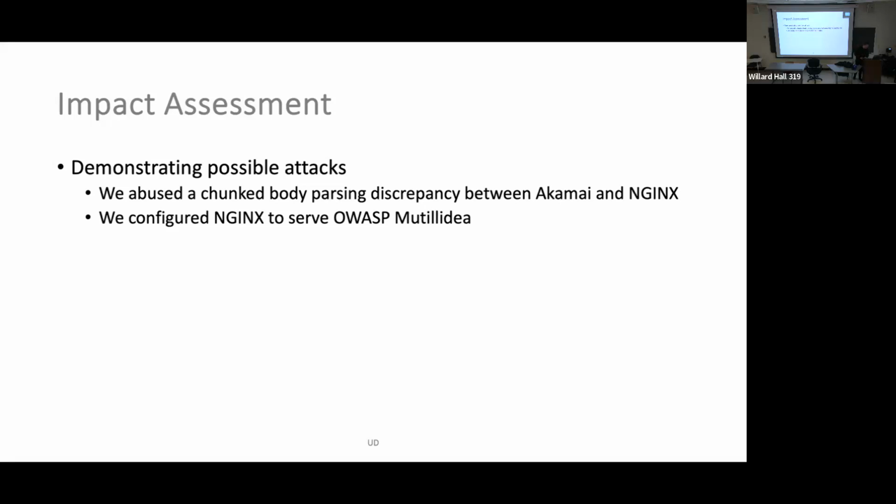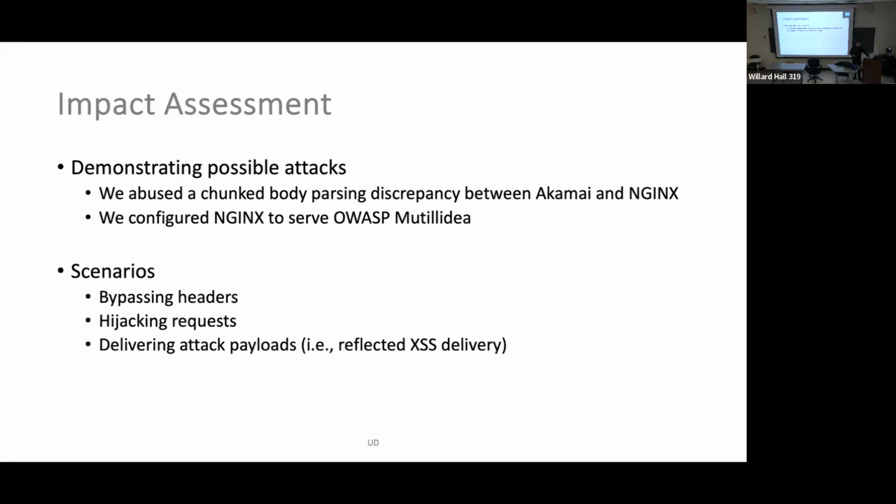So we abused a chunk body parsing discrepancy between Akamai and Nginx, these two specific technologies. We configured Nginx to serve the OWASP multimedia, a framework of vulnerable web pages, right? And we showed scenarios where you can bypass headers, you can hijack requests, and we can even deliver attack payloads, for example, a reflected cross-site scripting attack, right? So we set up our own environment and attacked it using HRS to demonstrate that some of these scenarios are not only possible, but they're realistic, right? So these attacks with these two real technologies did work, and we were able to confirm them.